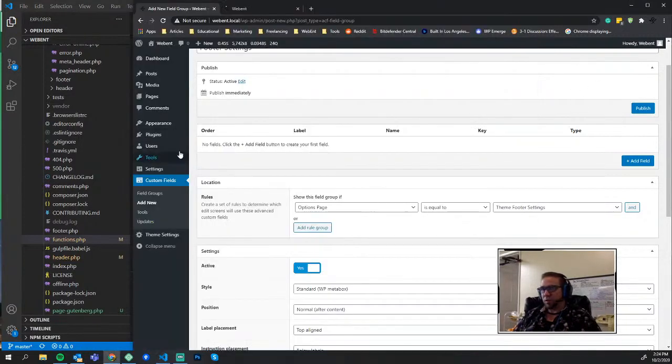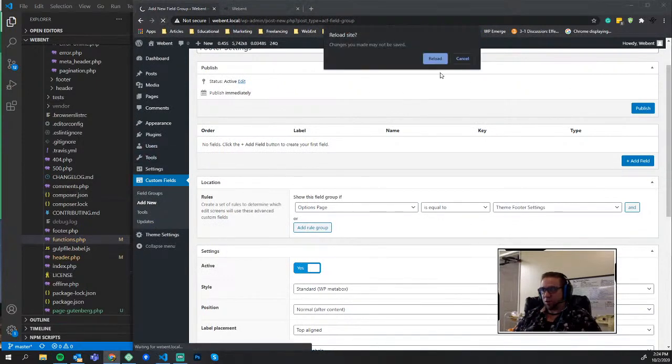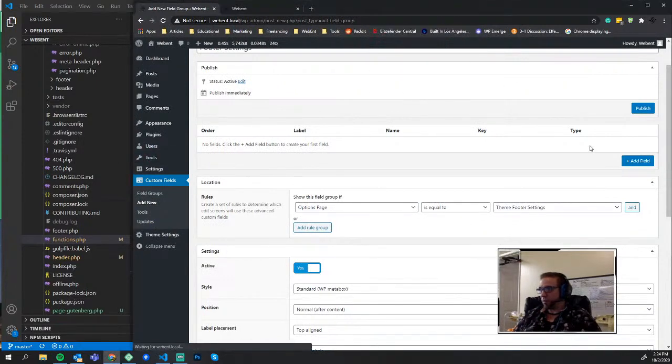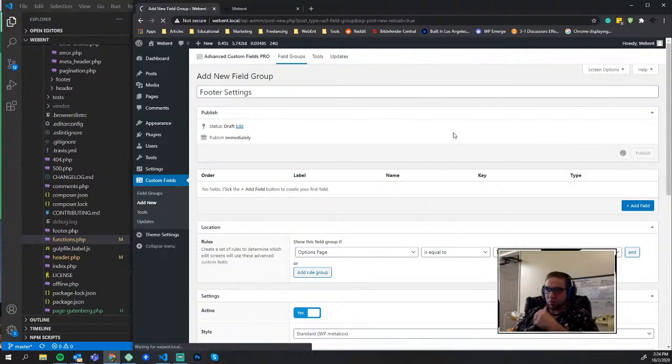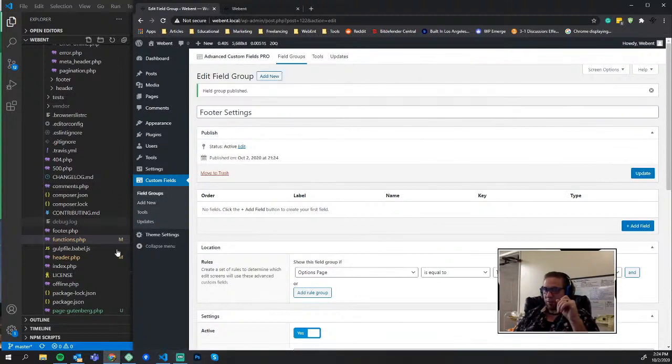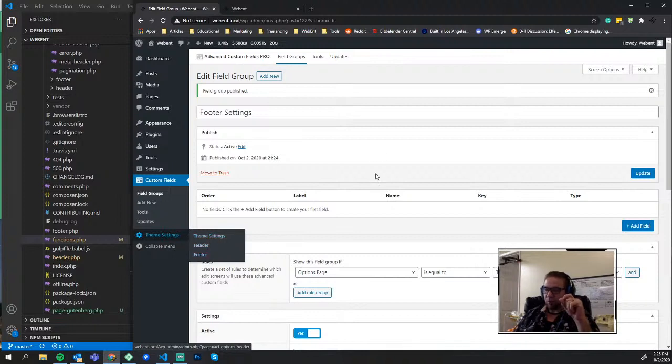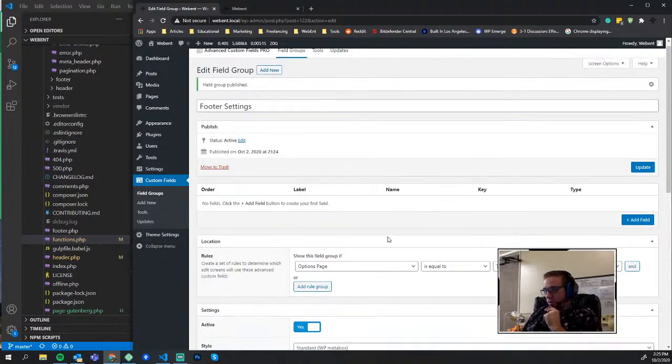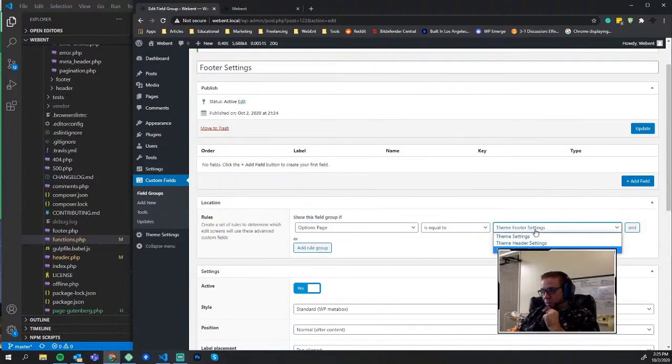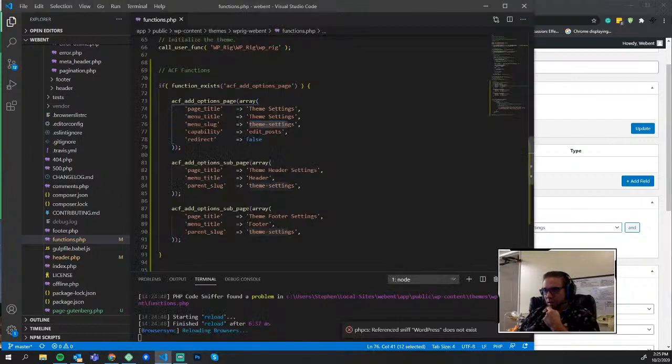You can save it and we can refresh. Oh wait, before we refresh, let's just publish this real quick. In fact, by publishing that, we don't have to refresh at all. Now this is theme settings. We got theme settings, header, footer. Great. So this is going to be options page is equal to theme footer settings. Yeah, theme footer settings.